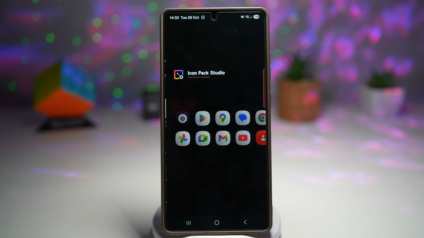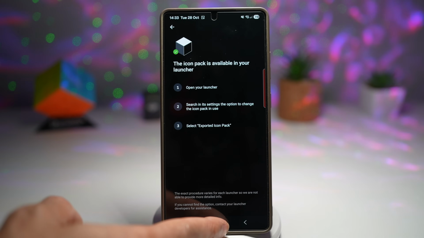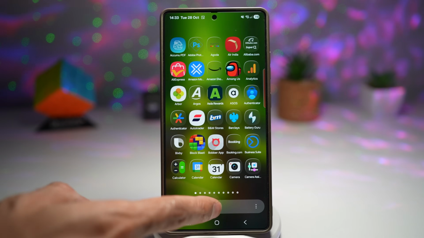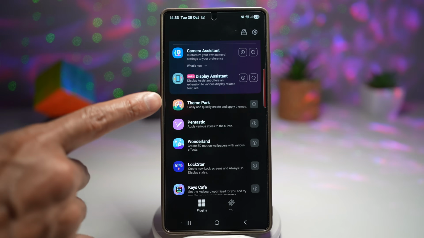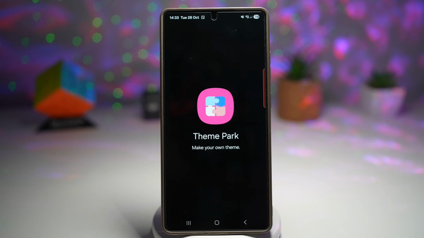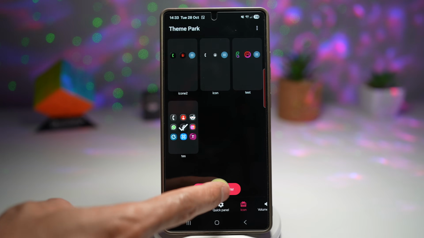We'll go ahead and open it. And this will now show us how to apply it. But we already know how to do this, so we'll press Home for now. Now we'll go ahead and open up the Good Lock app. In the Good Lock app, you want to go ahead and install the theme park module. Tap on that. Now next, you want to go ahead and tap on Icons, and then tap on Create New.